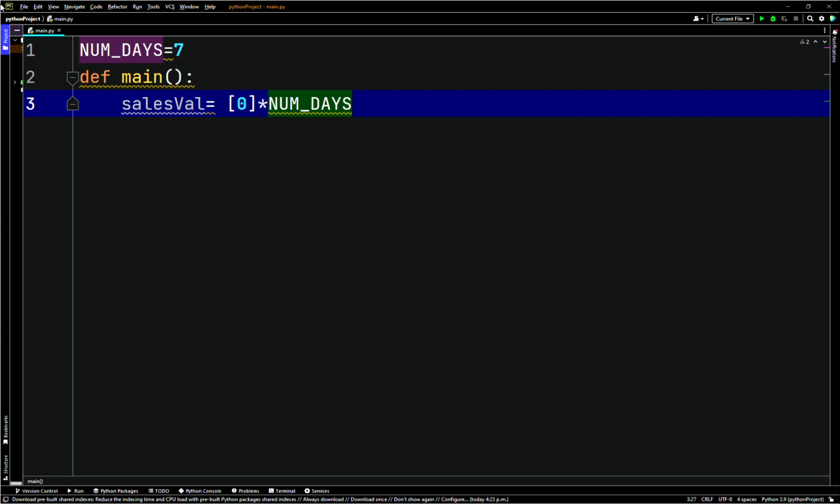So we'll create a variable to hold the index. So here we'll have i points to 0 initially. So pretty much we'll get the sales for each day, so let's see what we'll have here. So we'll have a while i is less than NUM_DAYS, or 7.